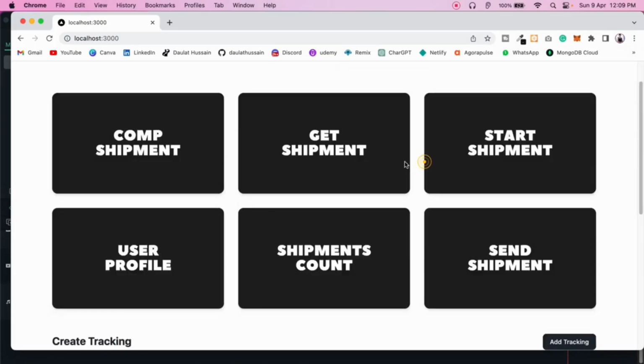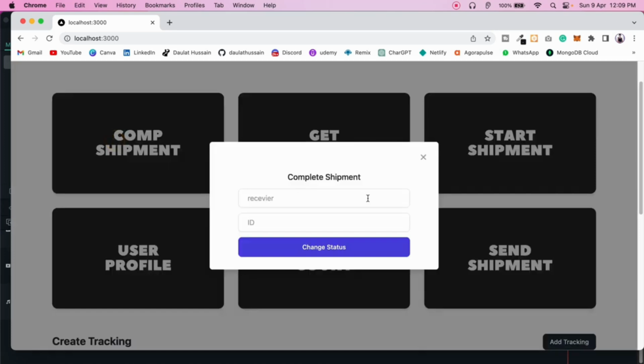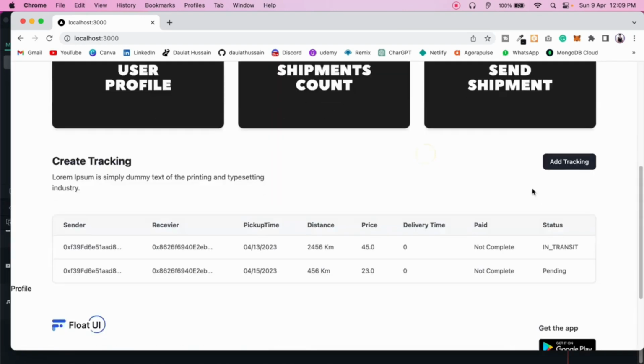And if I click on this complete shipment, you can see the pop-up we have. This is the complete shipment, the address, and this is what we have to provide. And this is the change status we have. So what I will do, I'll come here. So this is the one which is in transmitted.